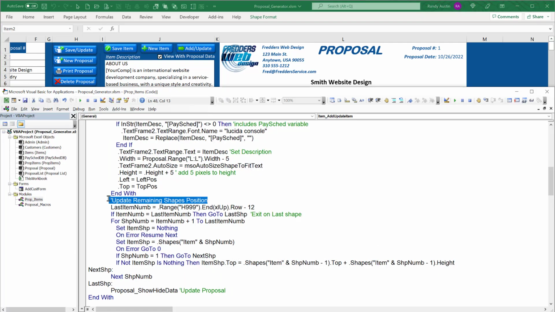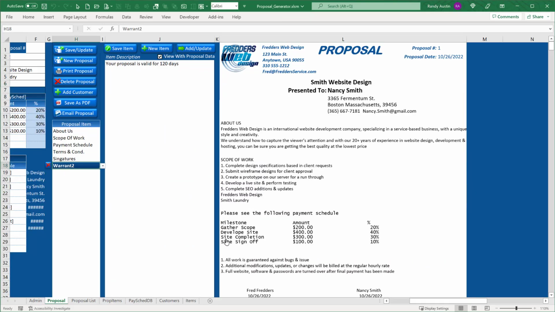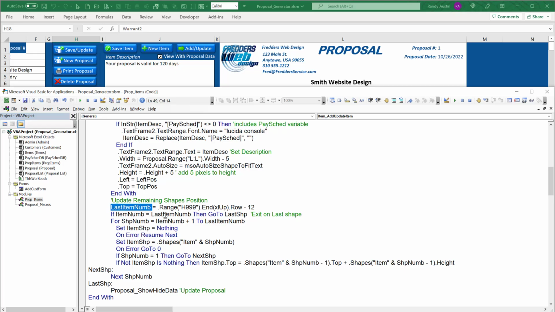So we're going to update the remaining. I want to determine the last item, right? If we're on the last item, there's nothing beyond that, so we don't need to worry about that. So determining the last row, in this case, it's 18, right? It's going to be based on column H. And then what we're going to do is the last item number, right?